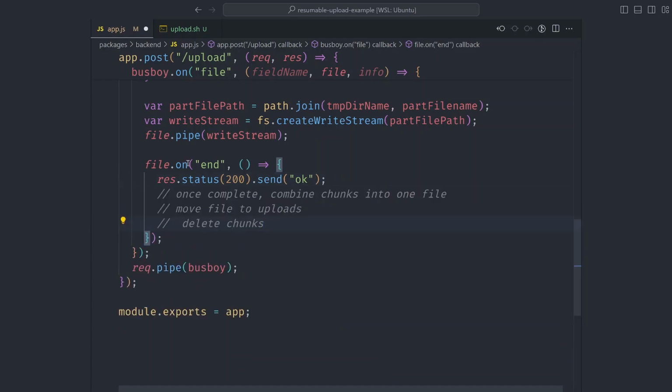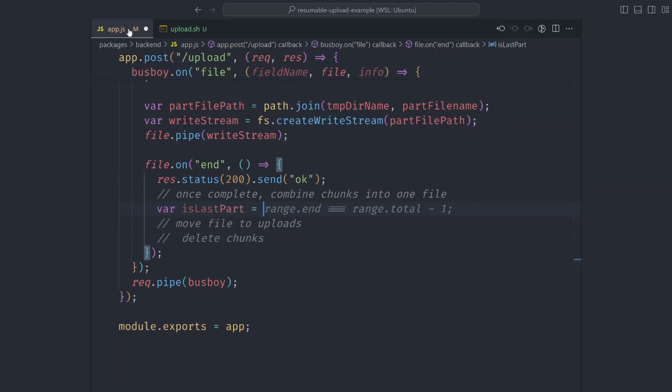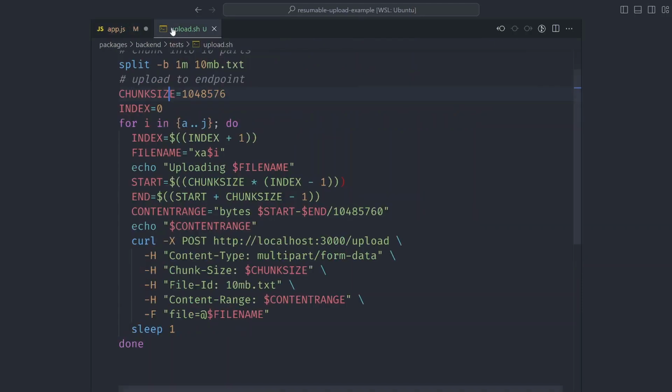So after we upload the chunk, we should check if that was the last chunk. The last part is where the size of the content range equals the end of that range plus 1. Remember that everything is 0 indexed. So we are moving from 0 going onwards, so our last byte will be one less than the total size.